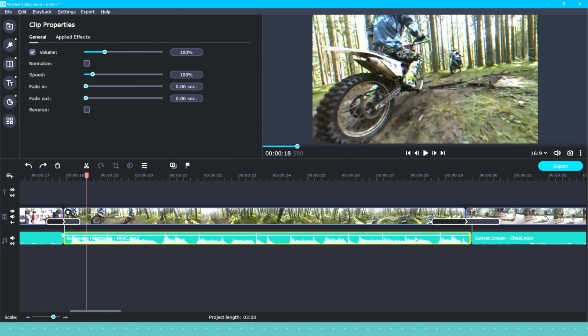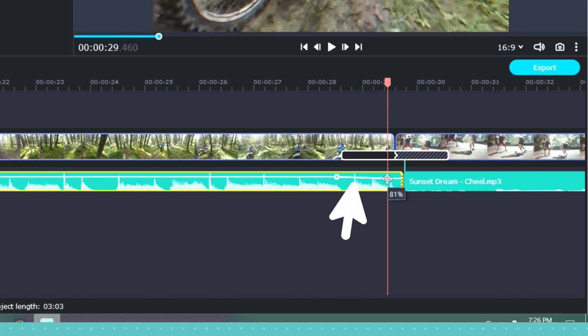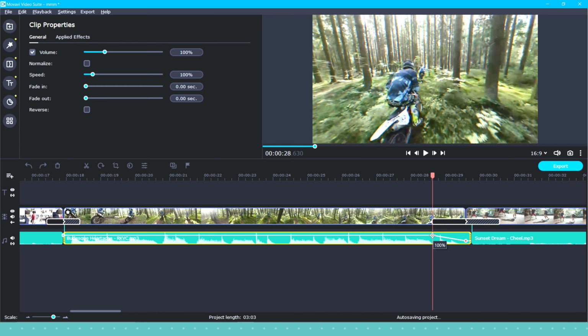So another way to do this is by going down here to your music track and right clicking on the white line. Now that's gonna pop up a menu that says add volume point. Now if you select that, it's gonna give you this little red dot. Now I'm gonna do it twice, and as you can see, I can grab it and I can drag it down, and that's gonna give us the same fade in and fade out effect.